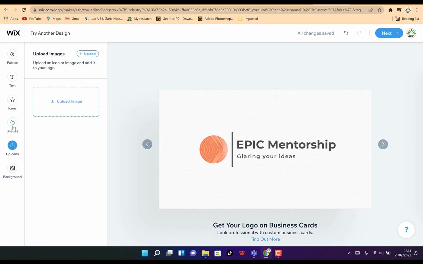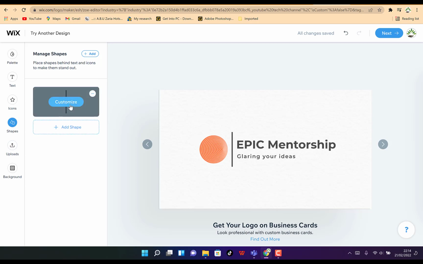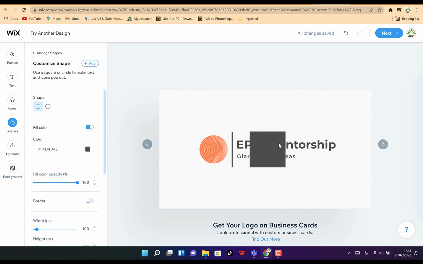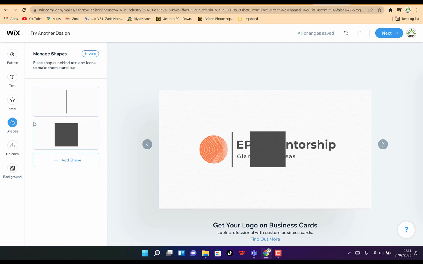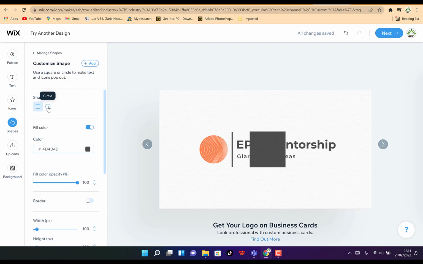You can add other things like shapes. You can bring in shapes. You can just customize to any shape. You can add a shape from here by just clicking on add a shape, and you can see right now it has added a rectangular shape. If you like, you can change it to maybe a circular shape, and you can add your text inside.